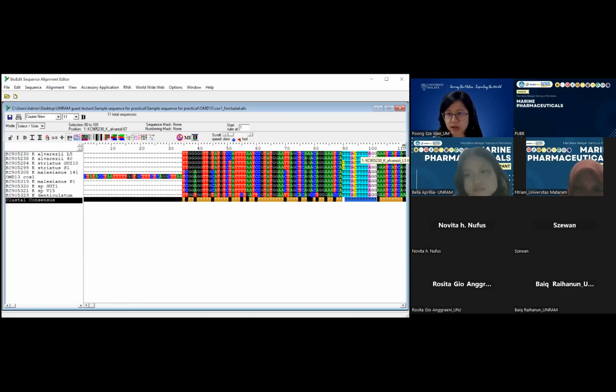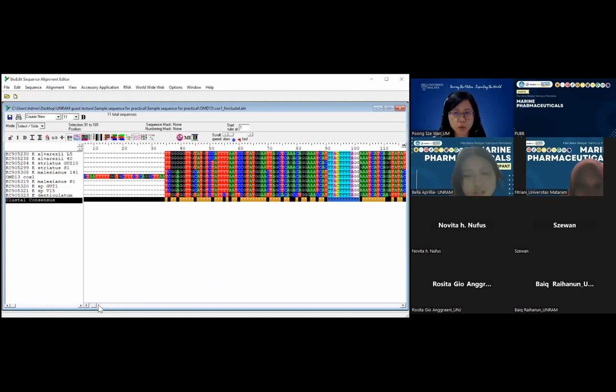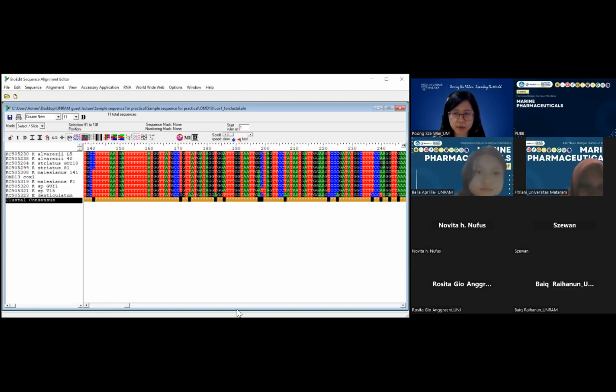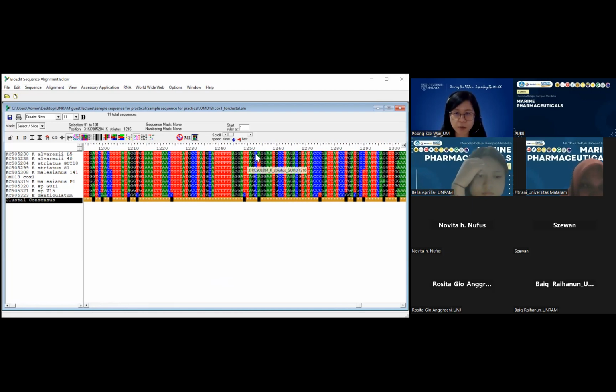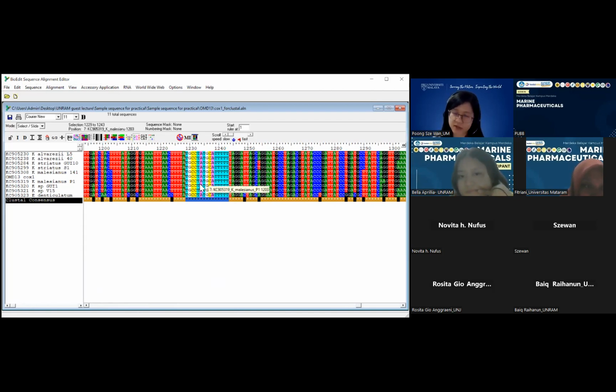So if I want to design my primer, I will design it somewhere here. One forward primer, and then maybe I want a reverse primer somewhere here. Because it's conserved, I will design my primer using this part for the reverse primer so that I can get sequences from different species. I hope you can picture what I said just now about the consensus sequence.